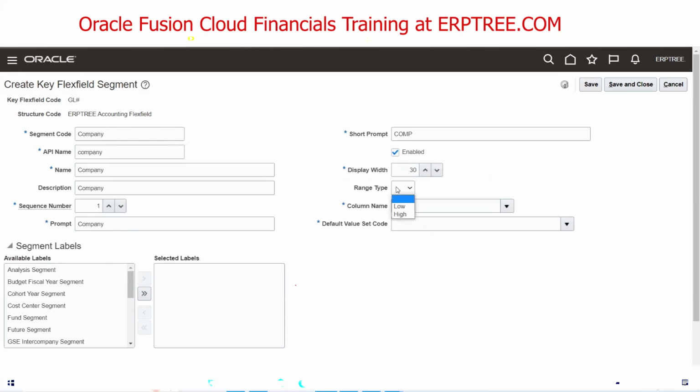Don't use this range type. Ideally, it is not required. Low and high, like one segment you can create as low, one segment as high. That is to specify the time range and other ranges you can use it. Ideally, it is not required. So you select here the column name.